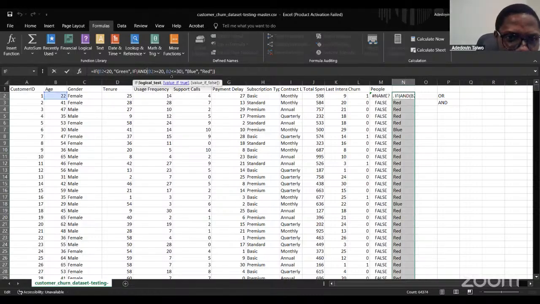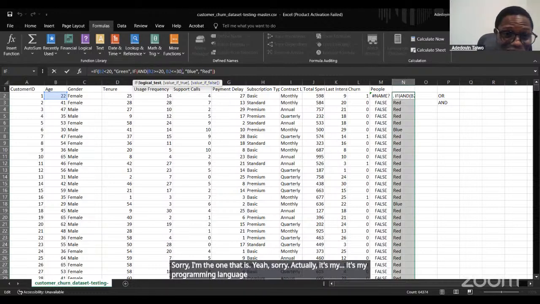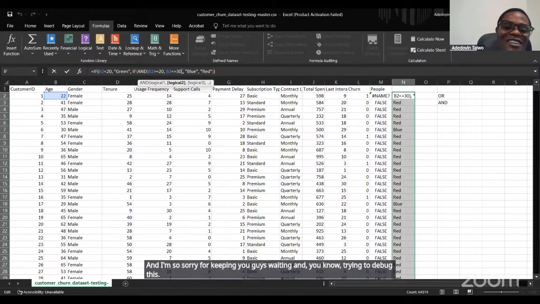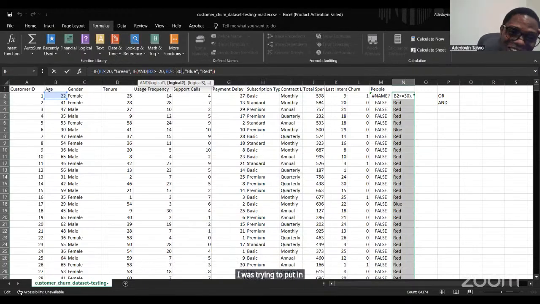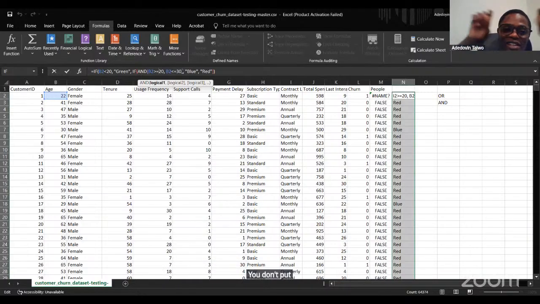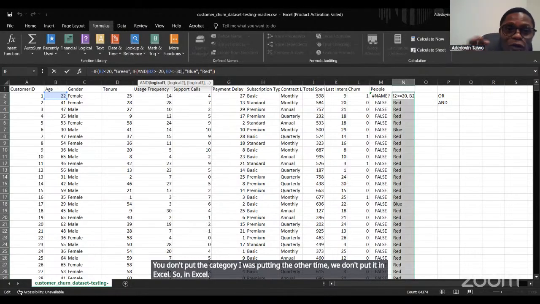It's now doing the right thing, but I want to check. Oh, sorry. Actually it's my programming language coding that is giving me problems, and I'm so sorry for keeping you guys waiting while trying to debug this. I was trying to put in a range. So in Excel, now I can see where I got it from, you don't put the kind of range I was putting the other time. In Excel, you use a comma for range.